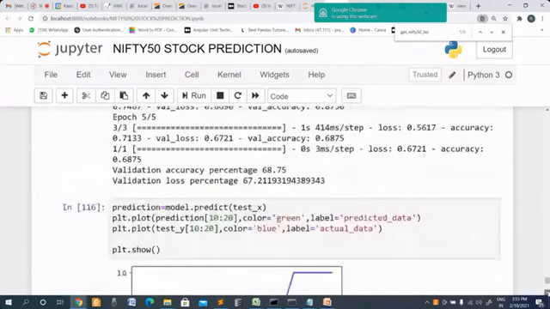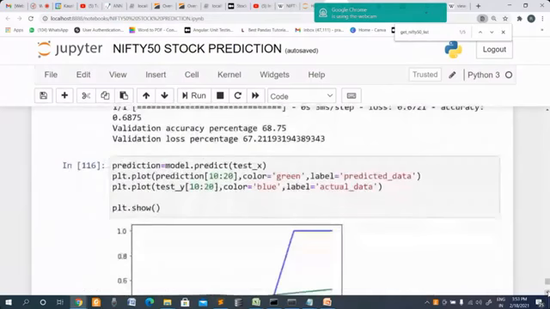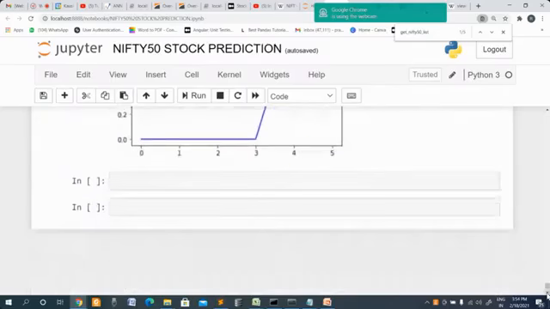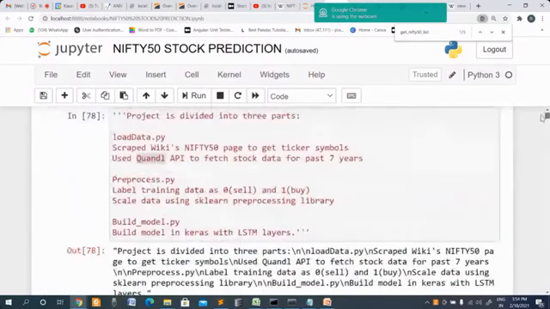Okay, so that is what we are going to do, and also we can predict how it is going. So the green label is the predicted data, and then this is the actual data. So actual data is in blue, and then the predicted is like this. So that is what we can compare, and then we can see how this model is really helpful in terms of doing this thing. Okay, so this is how we can do this stock price analysis.